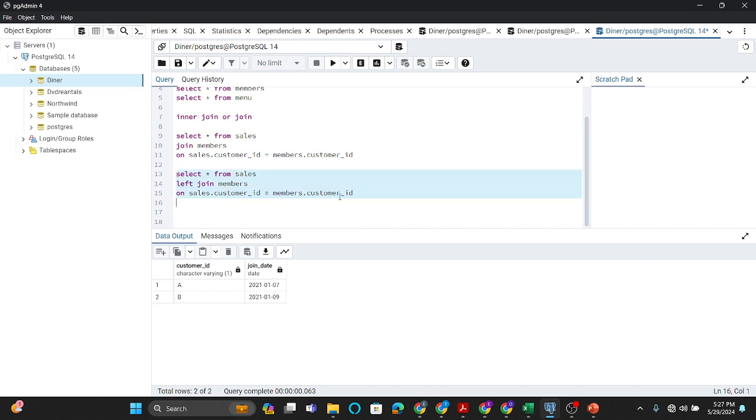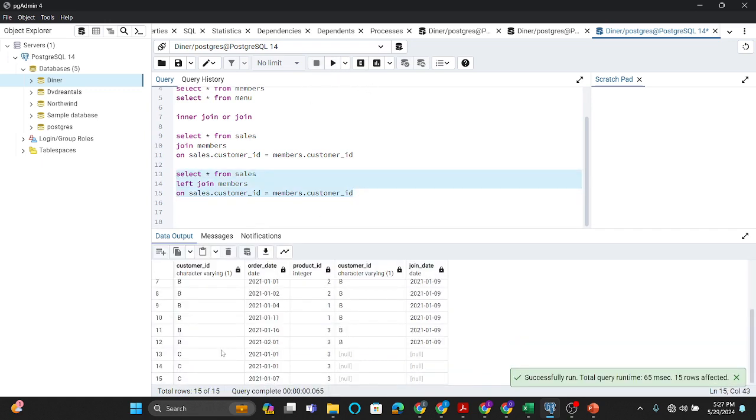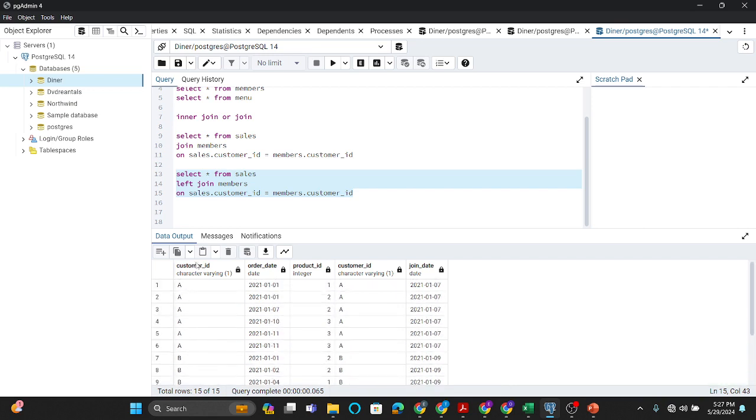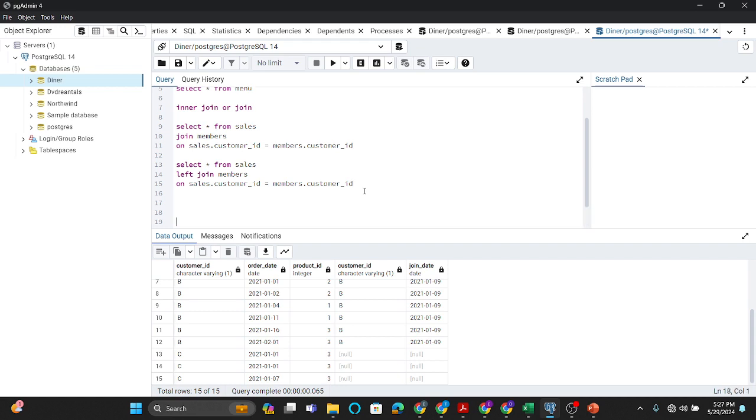So if I run this now, let's see our resulting output. You can see it's returning all the values that we have on table A, but we don't have values for customer ID C on the members table. That's why it's returning null for it. You can see it's giving preference to the table on the left, which is sales. That is left join.